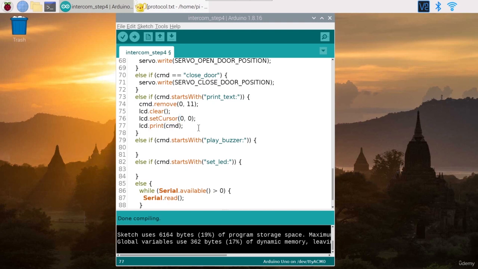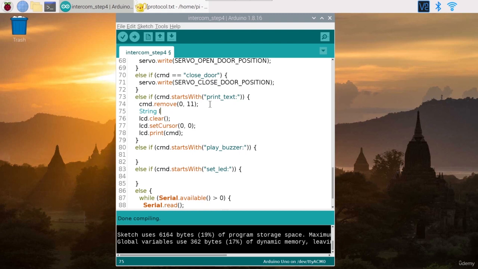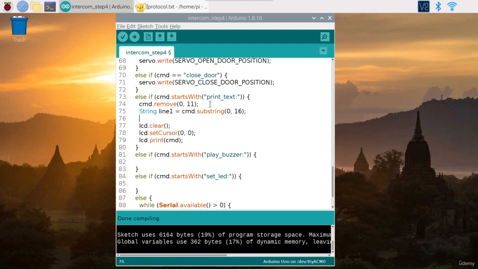What we could do is that if you receive a string that is more than 16 characters, you print the following on the second line. Okay, so you can use all the 32 characters. And so what I'm going to do is string line1 is equal to command.substring, I'm going to take from 0 to 16. And then string line2 is equal to command.substring from 16 to the end of the string.